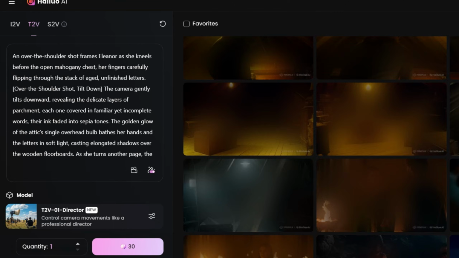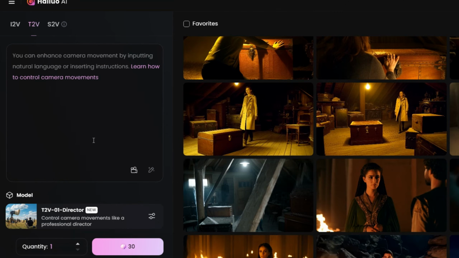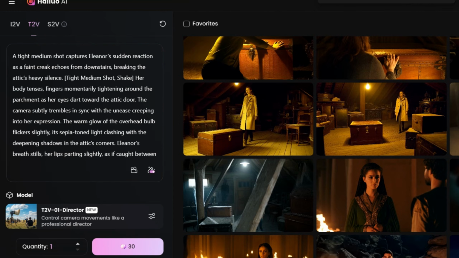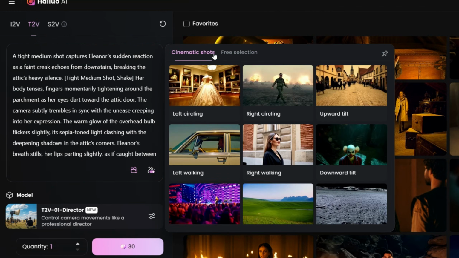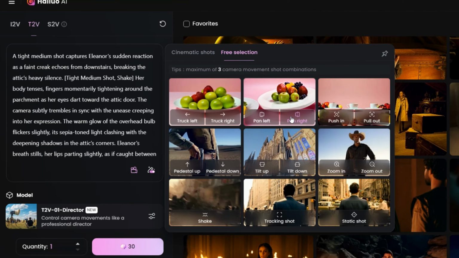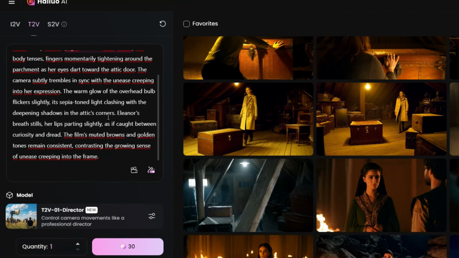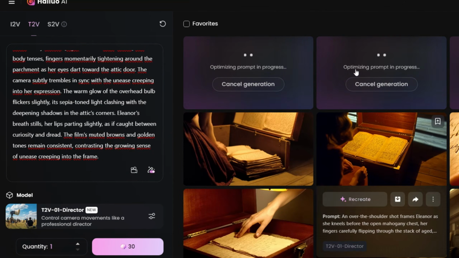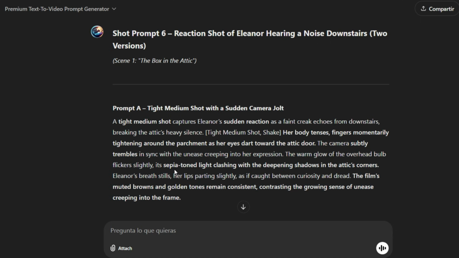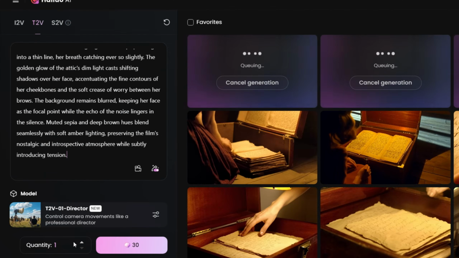I copy the prompt and go to Minimax Hailuo AI, selecting the director model. I paste my prompt, choosing the new camera movement option. This provides a template for camera movement, and I can select whatever I want based on the examples given. In our case, I use the prompt generator and set it to make 3 shots. It starts generating, and I return to the prompt to copy another version with character details. I refresh and set it to 2 shots.